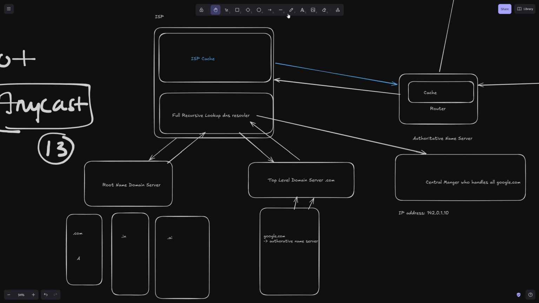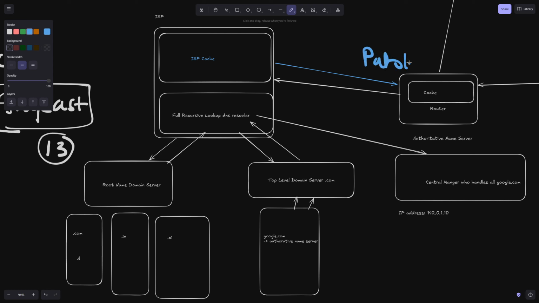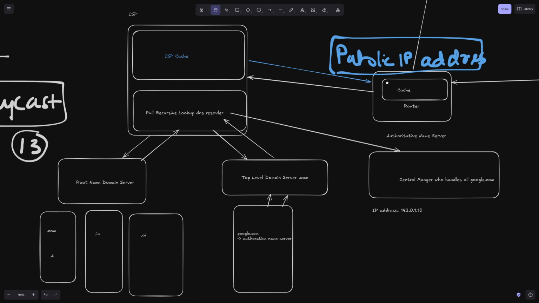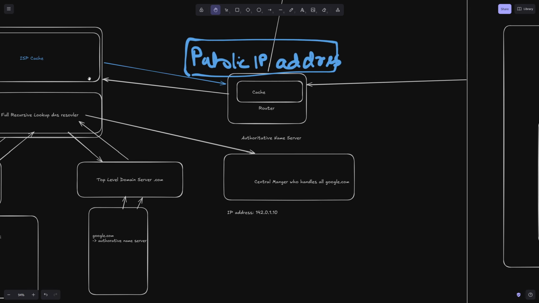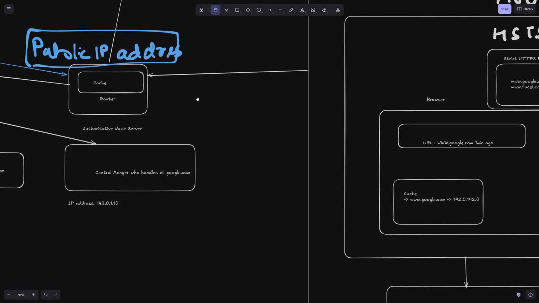Look, there will be a public IP address, okay? There will be a public IP address which is assigned to you. Let's say your internet service provider would have assigned a public IP address, and at this point it would say, hey, I found the IP address, now go back, return to this IP address.